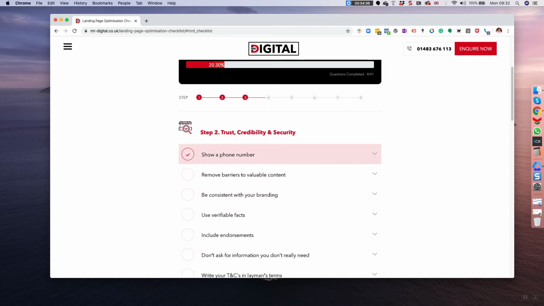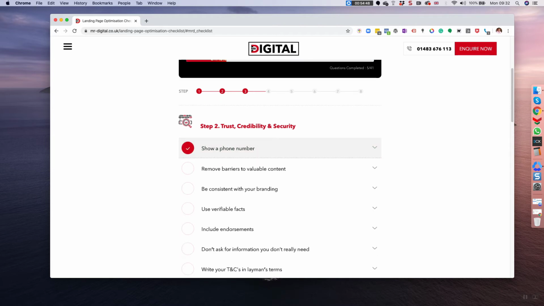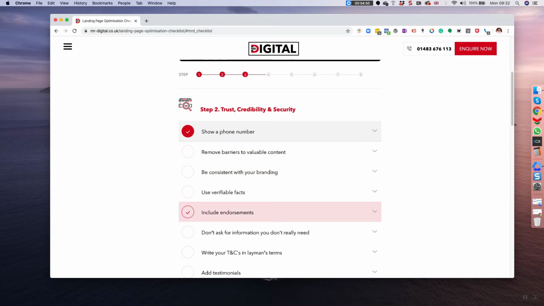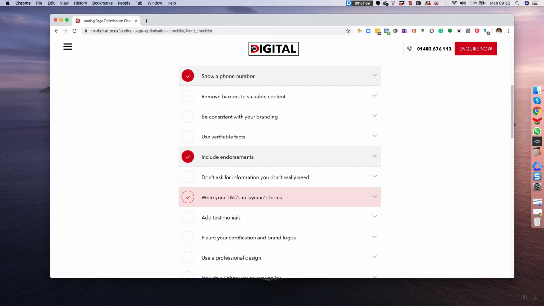So we've got trust, credibility and security. Again, having a phone number is good. It shows a bit of trust on your site, so people can say, okay, this is a real company, it's not some kind of scam or anything. It gives it a little bit more trust straight away. You could use endorsements. So if you've worked with any clients, you can put those on there. Anything that adds a bit of credibility to who you are as a business, that you are a legitimate business and somebody worth spending money with.